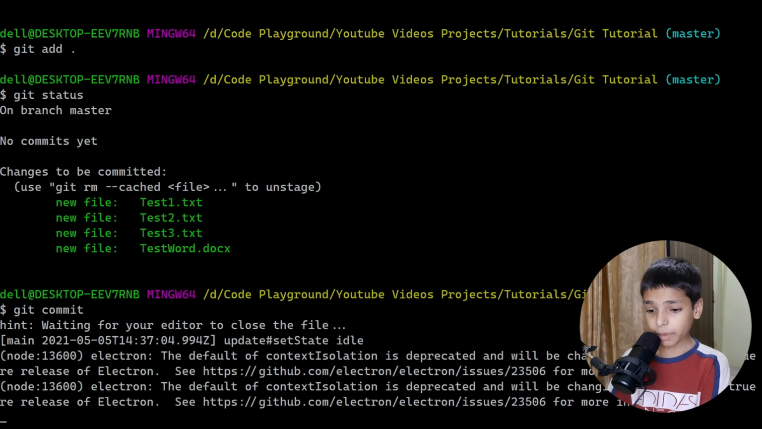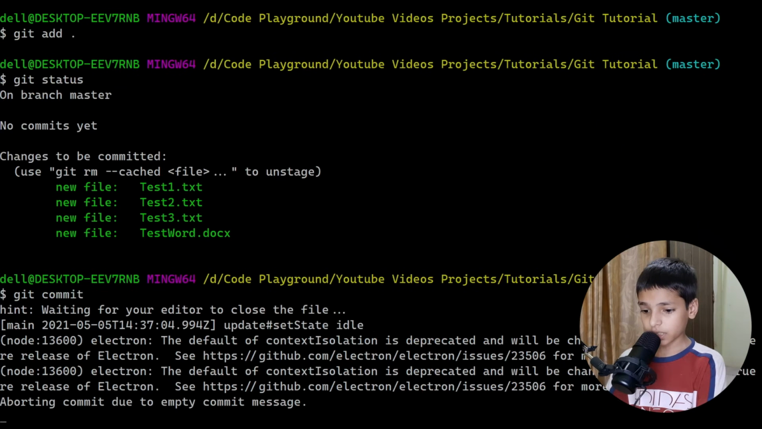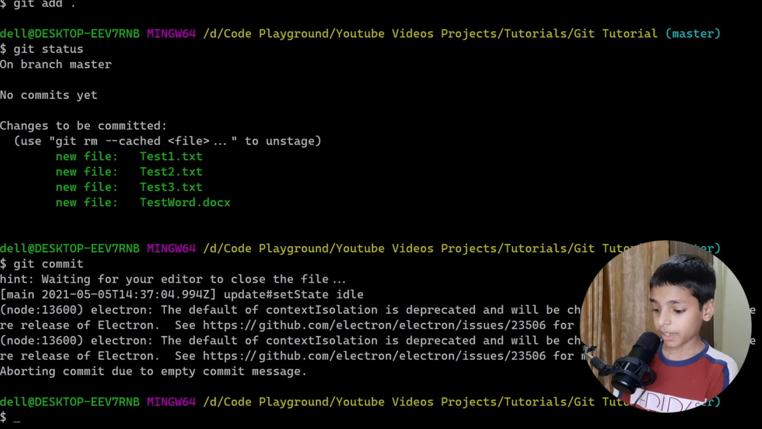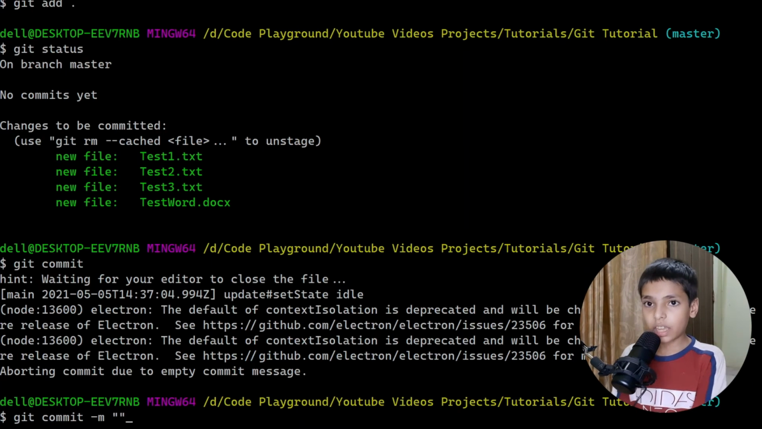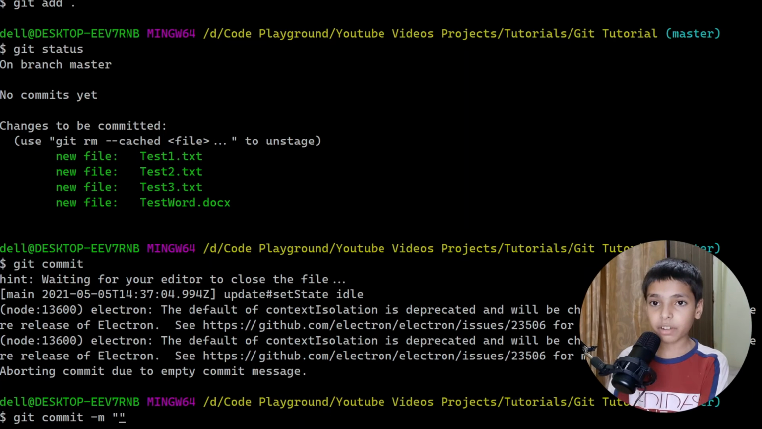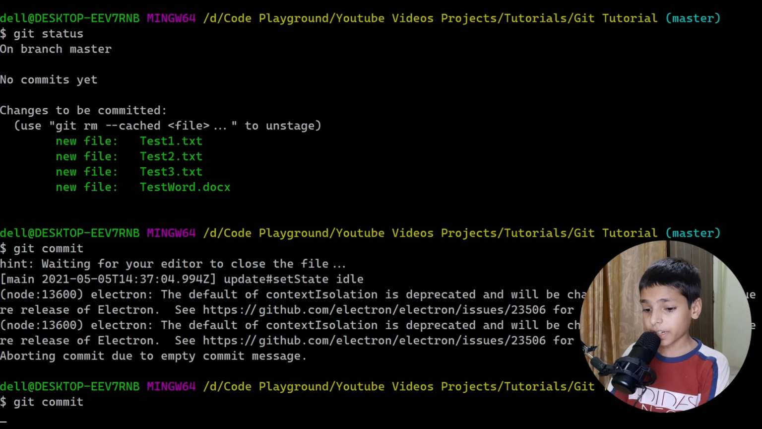We can also commit by typing, I'm gonna just close this, git commit dash m and then two quotation marks and then our message. We want to tell why I modified this file, why I added this file. First I'm going to just type git commit.